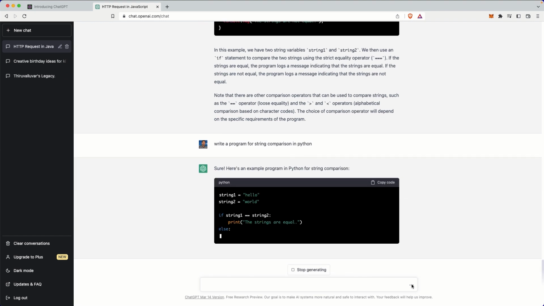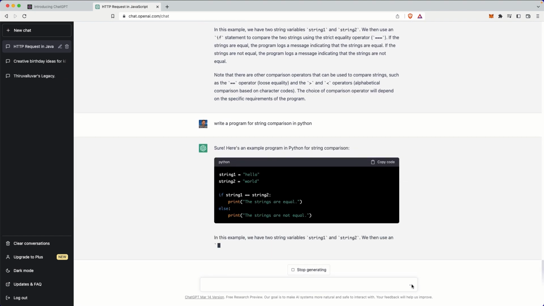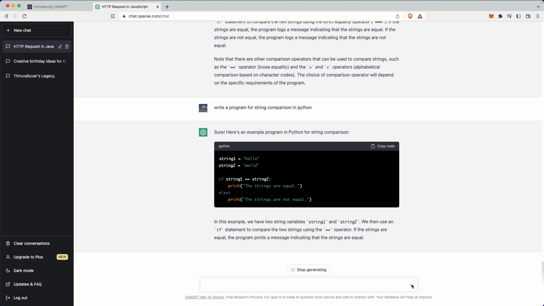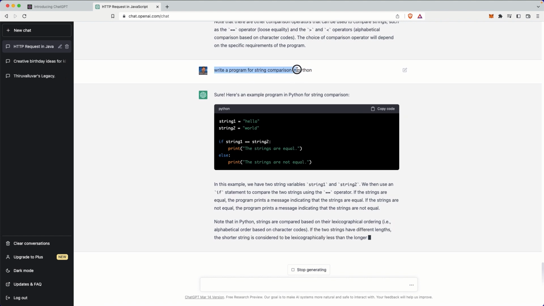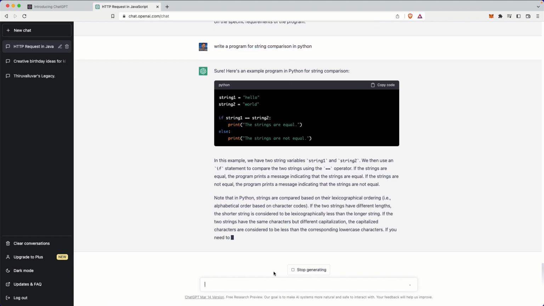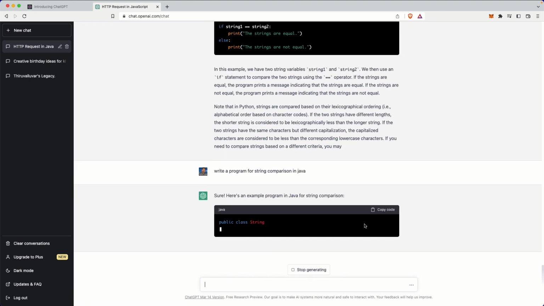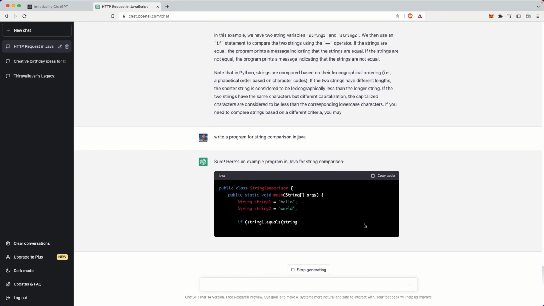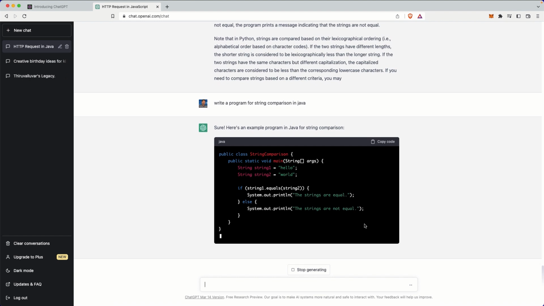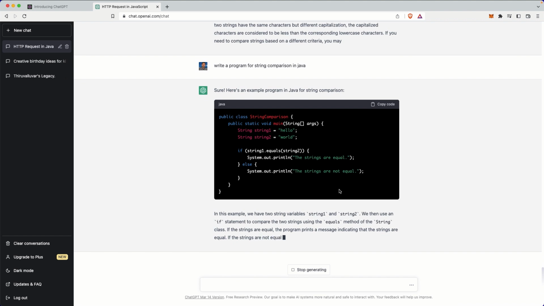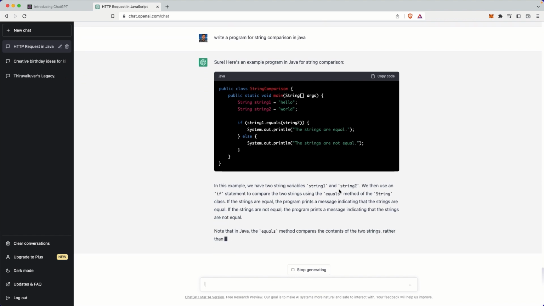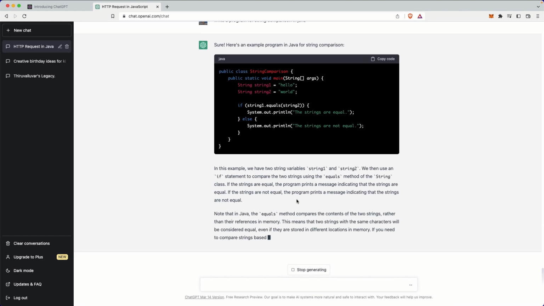Sure. String program. Wow, we got a snippet as well as the explanation in Java. I'll just stop. Here is an example with Java. I think it's giving you a method. What else is required, man? I think this is a cool one for freshers as well as experienced people.